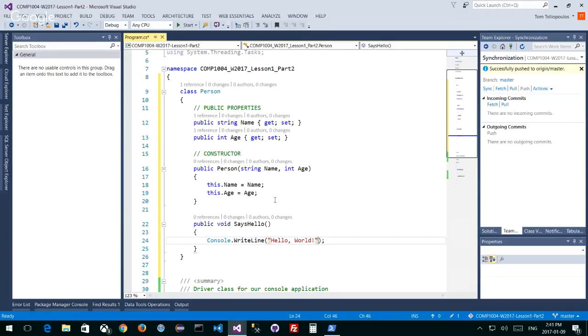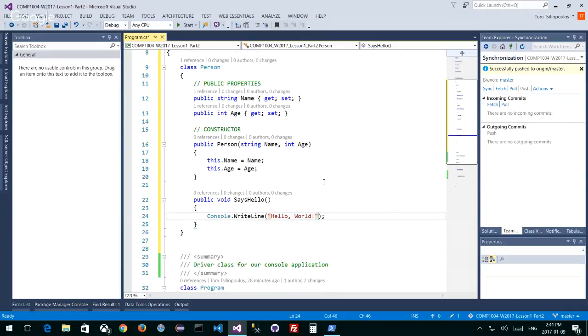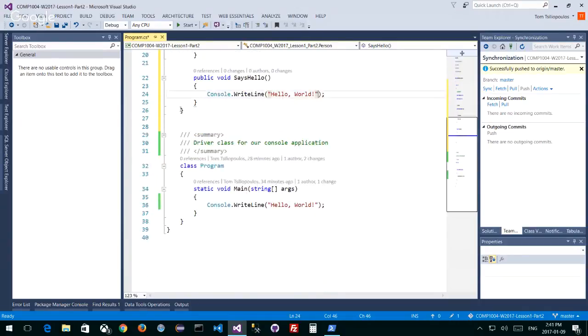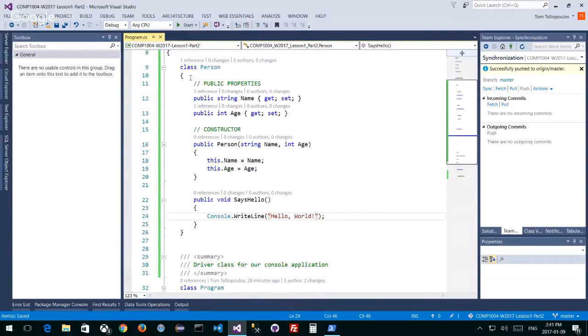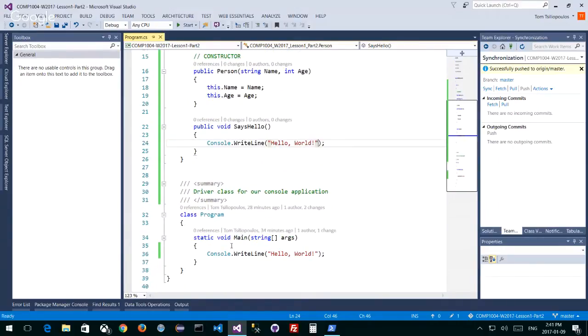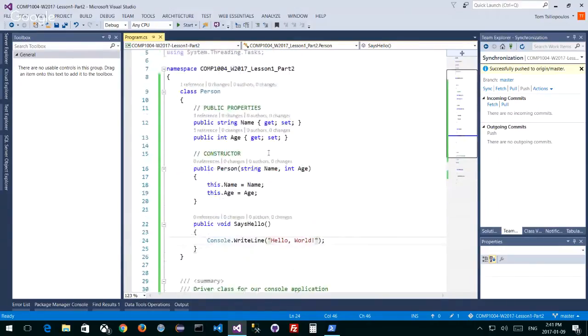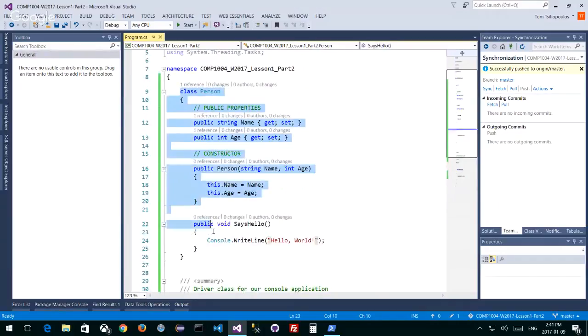Okay. Now we've already got a hello world down here in our program, right? If I save, I've got two classes inside the same namespace, a class here and a class down here, right? Now, even though I've got a class, it's just a blueprint right now. It doesn't do anything. I've just defined a new object, a new data type, if you will, called person, right?